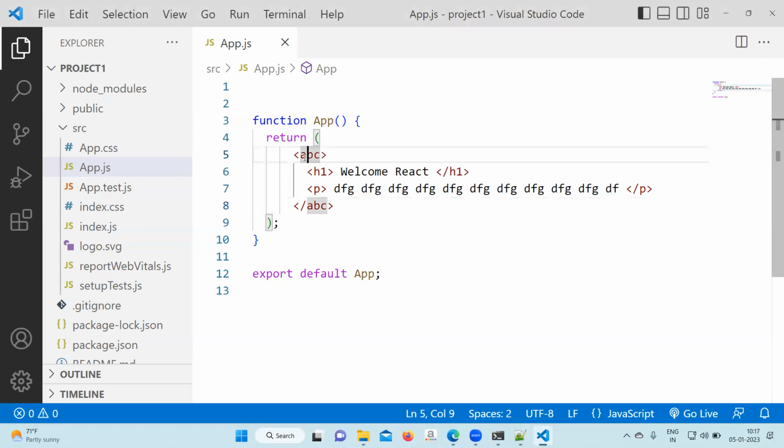Again we'll go and ABC, have written. It's not necessary that it should be any tag name. It can be an empty tag also. Right, like this. And then see, this will also work.